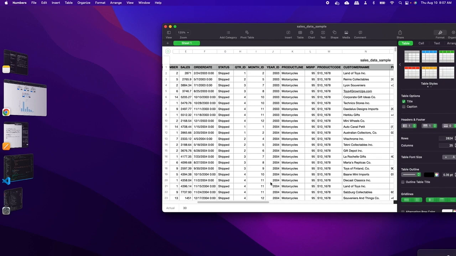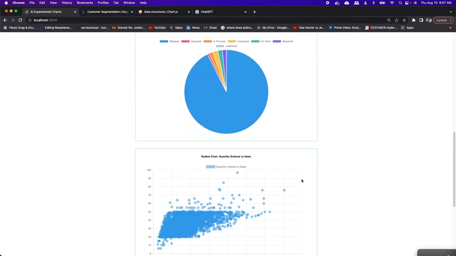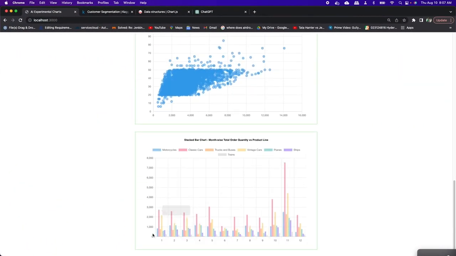I'm thinking. So now this is generated. Oh yeah, this is a generated stacked bar chart. So you have the sales numbers here. The classic cars is like 2740 quantity ordered in the first month, and vintage cars, trucks and buses. So different product lines each month, and these months are also arranged in order.